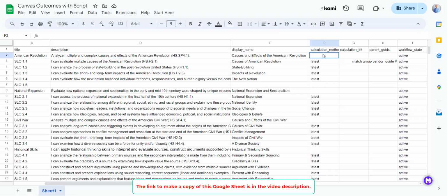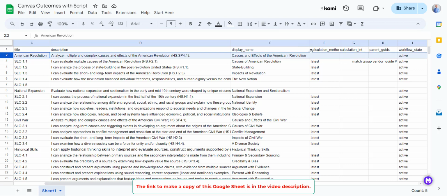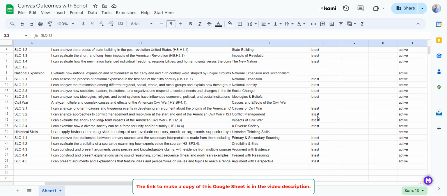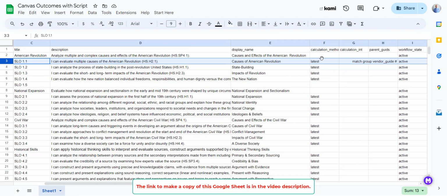You should have a blank here for calculation method. It will be blank for your parent standard. So if I'm on the row here for parent standard, you will see that it's blank. But for each of my SLOs, you're going to have the word latest. And so again, you can just type it in once and then copy and paste it into all of your SLOs for your entire way down. It is really important that you have the word latest for each of your SLOs though, because this is what tells Canvas to apply the most current score to this.